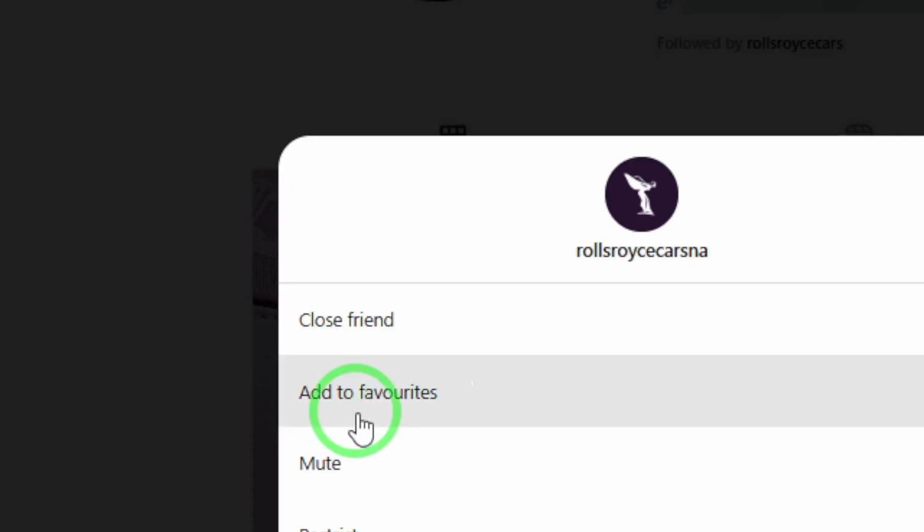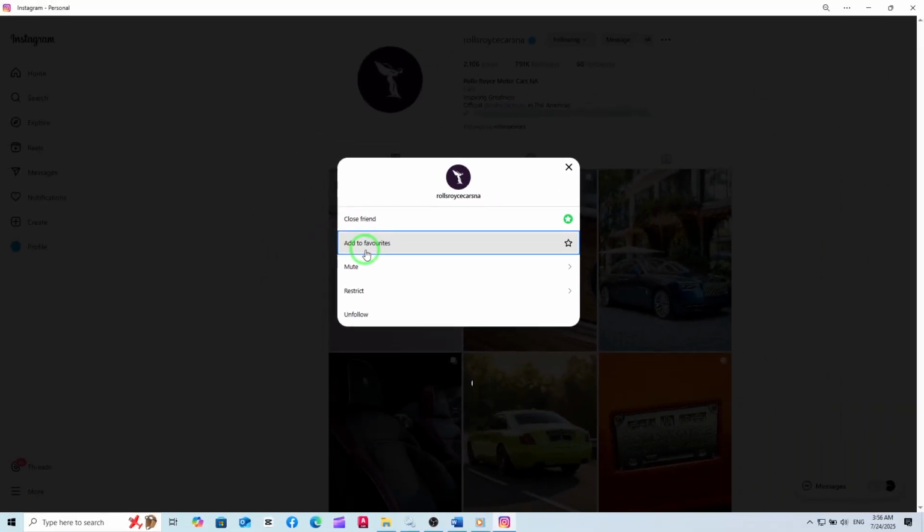In this menu, you'll see a new option called Add to Favorites. Click on that, and Instagram will immediately add this profile to your favorites list. From now on, their posts will be prioritized in your feed, making sure you never miss an update. It's an effortless way to tailor your Instagram experience on your PC, and makes your feed more personal and relevant.